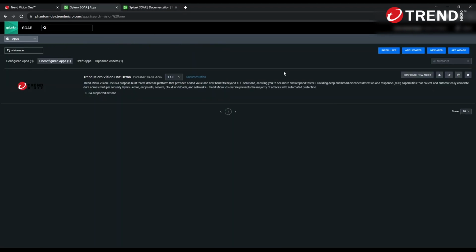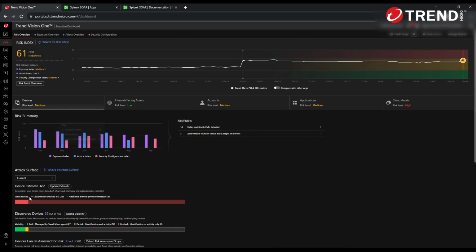Now, before we start configuring the Trend Micro Vision One and Splunk SOAR, we'll be needing the API token and API URL. For us to be able to retrieve that information, we'll be needing Trend Micro Vision One. Now, let's jump into Vision One.